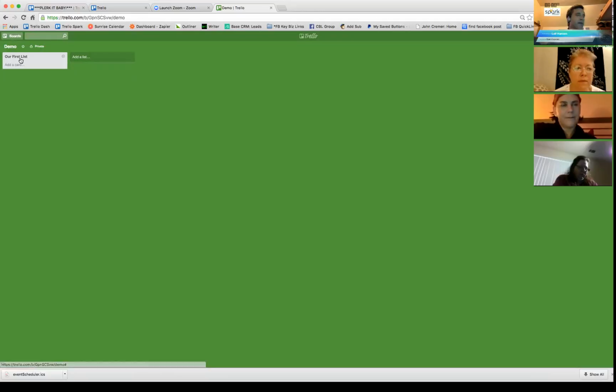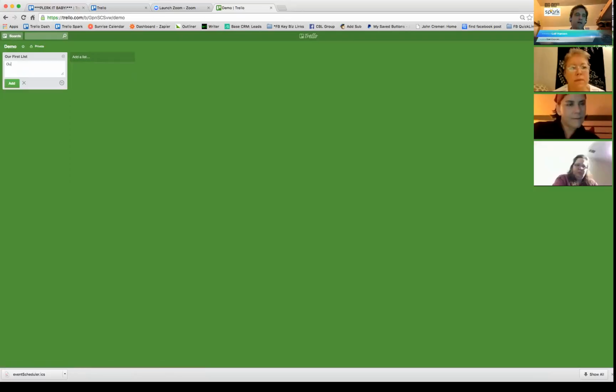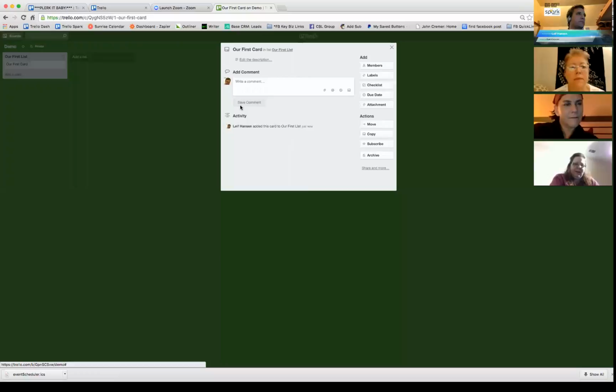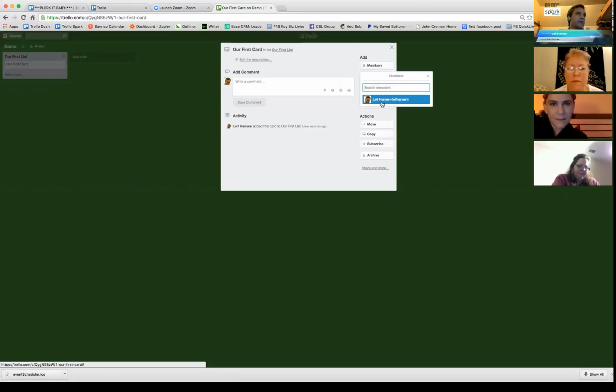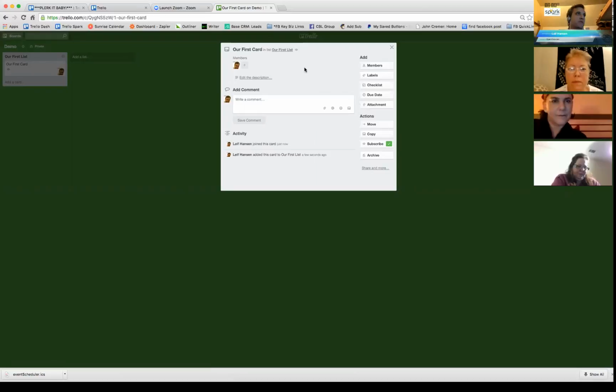And then within a Trello list are cards. So we'll say our first card. And it looks like this boring little thing. But do not be fooled, because if you click on that, you'll now find that you can add all kinds of great things to a Trello card. Let's start off by adding a member. Since the only member here is me, I am the member who can see this list.